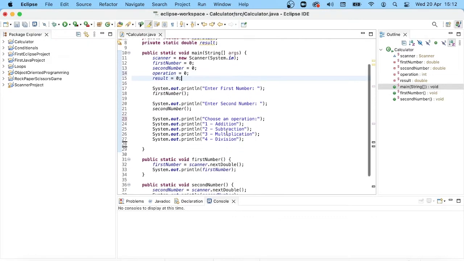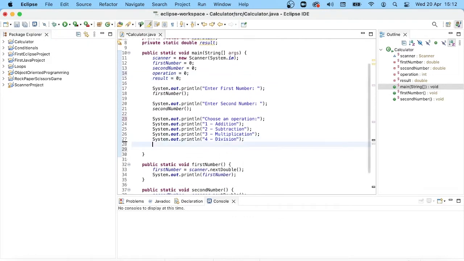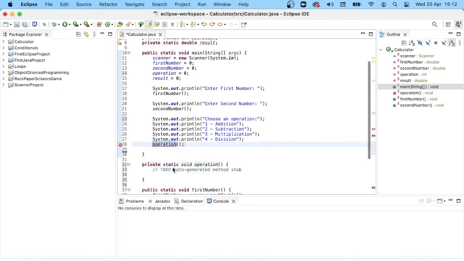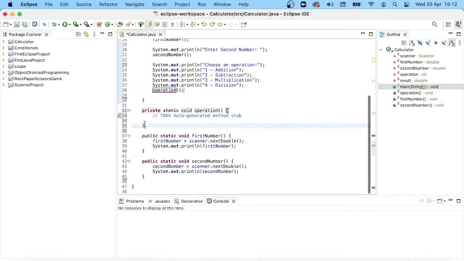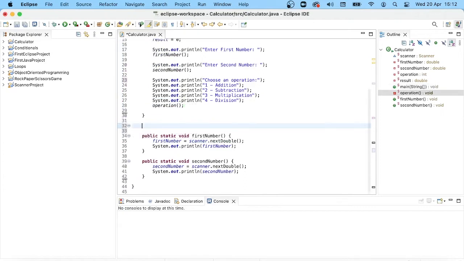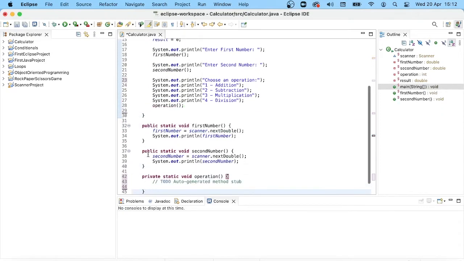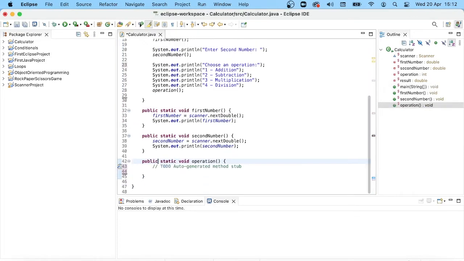And now let's add an operation method. So we're going to call the operation method right after these print commands. So let's use the Eclipse shortcut to create the operation method. Let's just move it to be after the other two. And let's make it public. It doesn't have to be private.